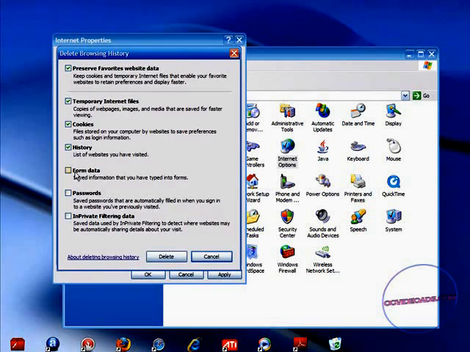And then we can put form data, passwords. I don't like saving my passwords. And InPrivate Filtering data. So if you want to keep some of this stuff, you can take the check off. It gives you that option. I don't. I want to get rid of it all. So I'm going to click Delete.